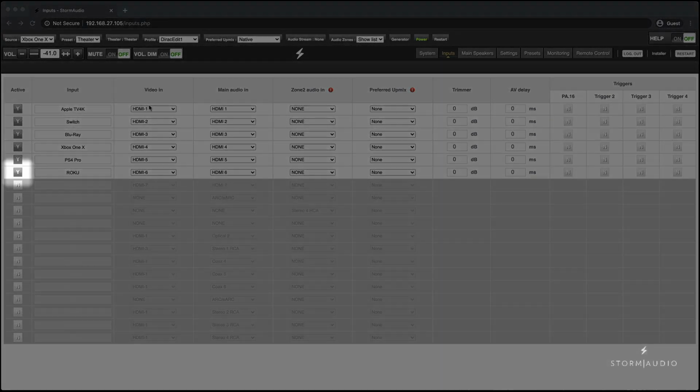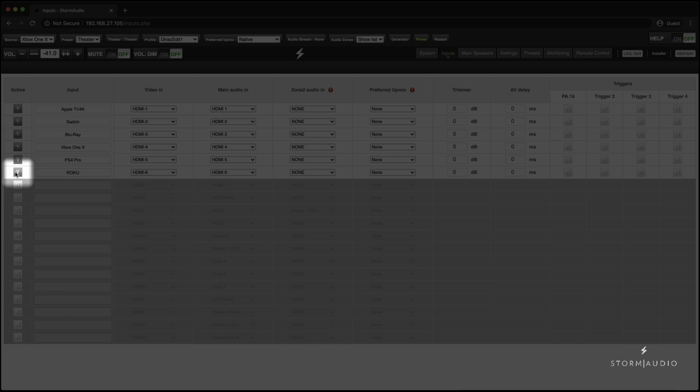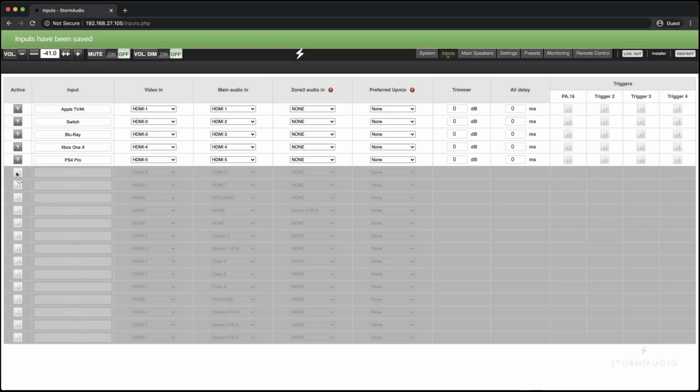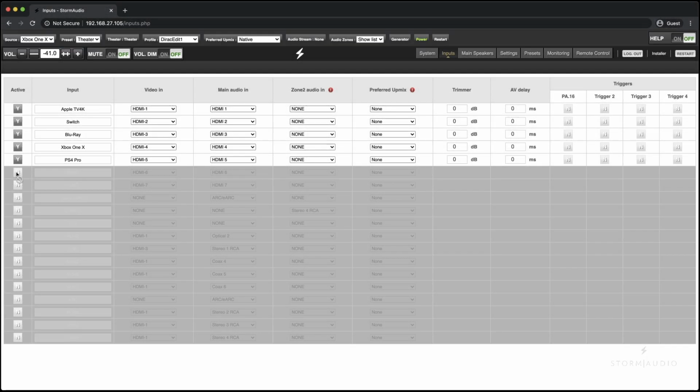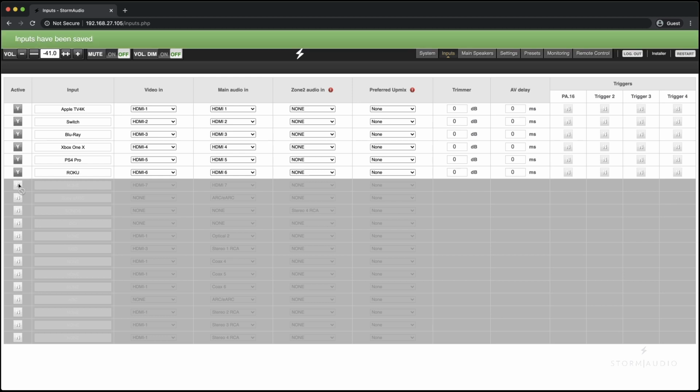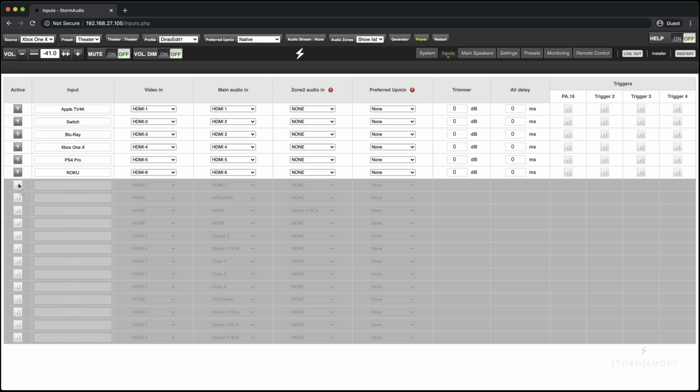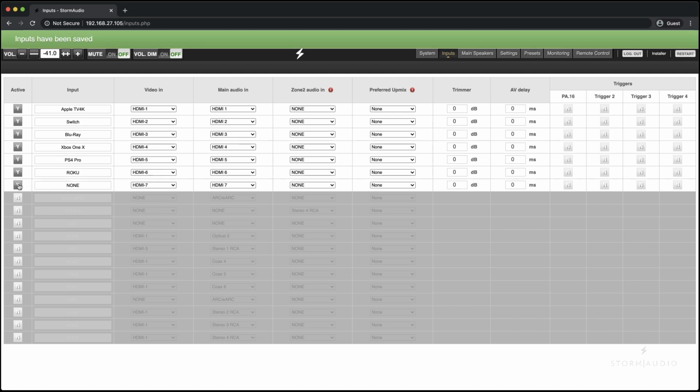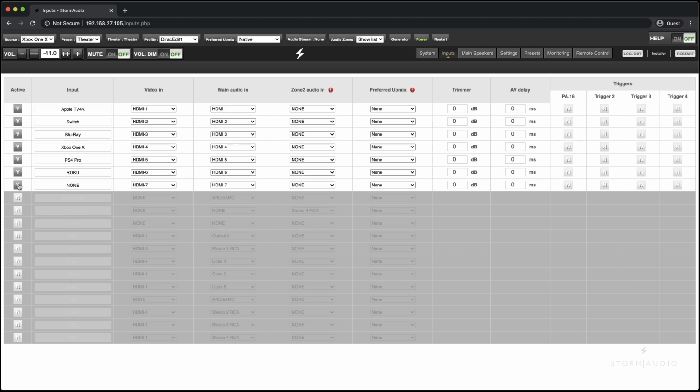Starting on the left, click on the Y button to enable and disable the input. Disabling the input will make the input no longer selectable by end-user control or third-party control systems. When an input is disabled, the row will be grayed out and the letter Y will be replaced with the letter N.